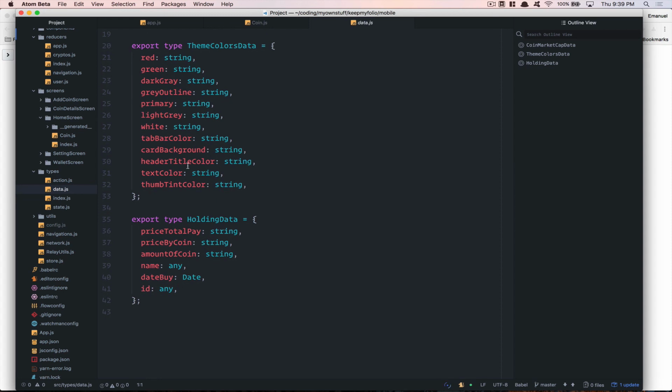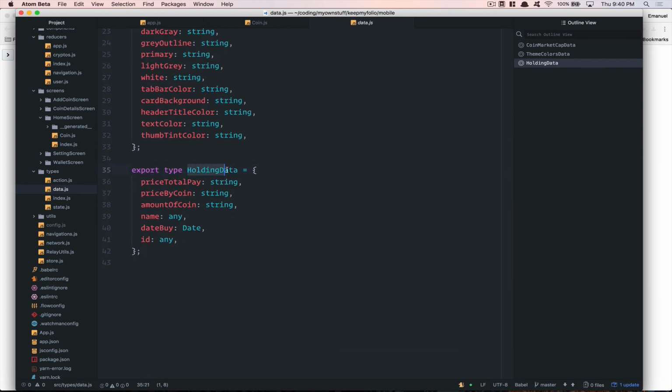Why? Because this way, first, you can use things modularly, and another thing is it's going to be easier to work with. So you just need to put the name export. Here I'm going to say I have a type of holding data. I export this type. So you see here I have price, total pay, string, blah blah blah.